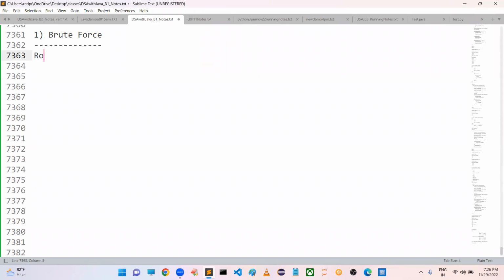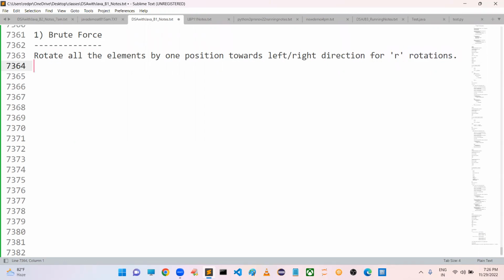Here we are going to rotate all the elements by one position, towards the left or right direction, for R rotations. Here n is the array size, A is the array, and R is the number of rotations.